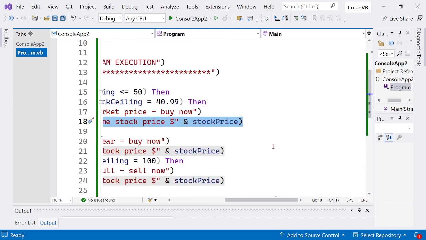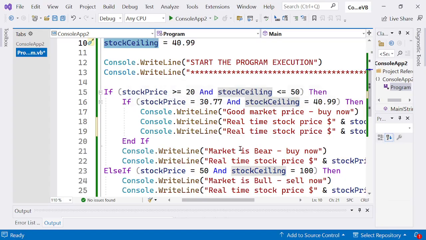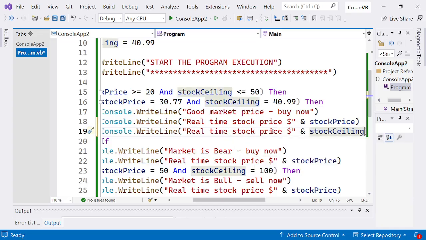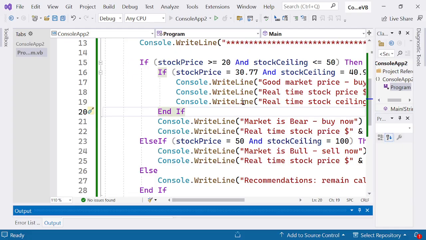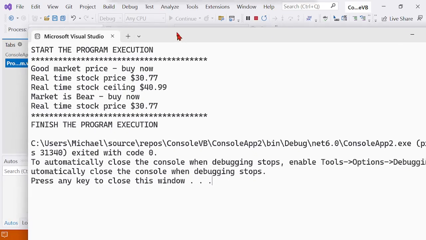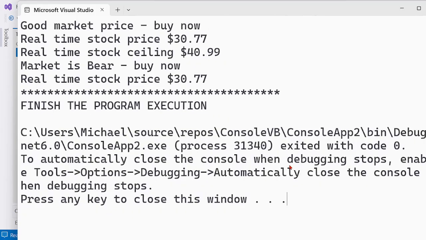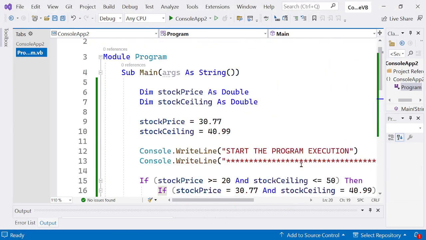I'll add another line of code. Ceiling, stock ceiling, real-time stock. Good. Execution. Exactly as we wanted. This is good. Let's create next program now.